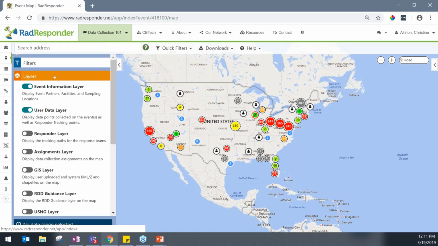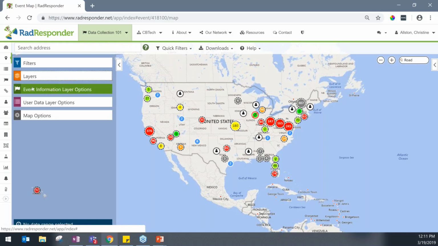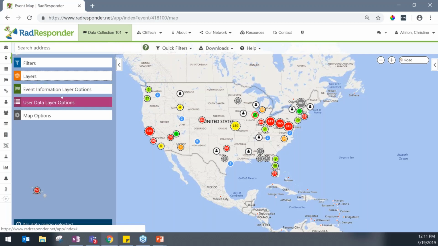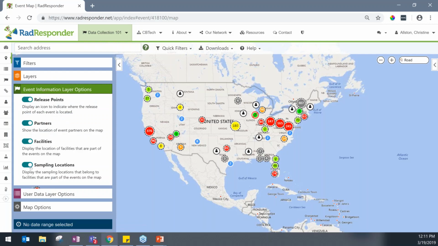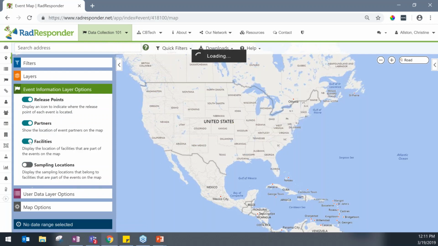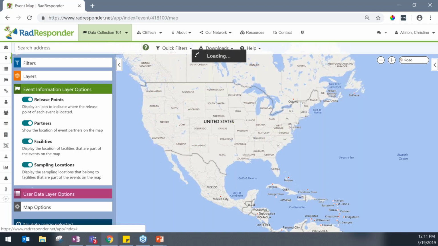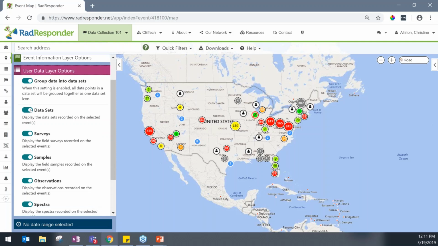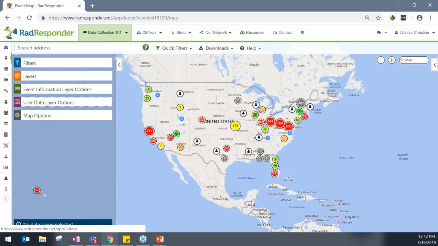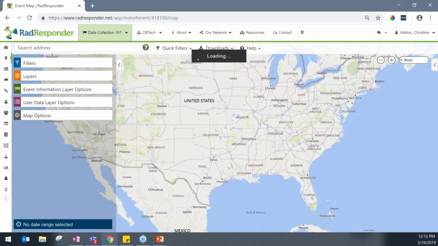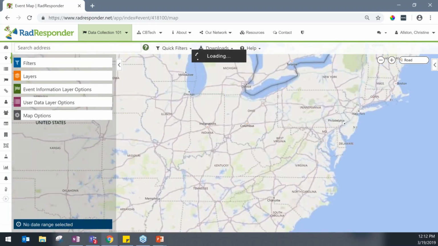Okay. Now if I close that orange tab, I'm going to see that my event information layer options and my user data layer options have populated on this screen. So if I open either one of those, I can say I don't want to see my sampling locations or my facilities, and I can enable whichever options I'd like. Same for the user data layer. Let's say I only want to see surveys. I can uncheck everything else. Okay. I'm going to zoom in a little bit to where the Chainbridge offices are so you can see what it looks like up close.